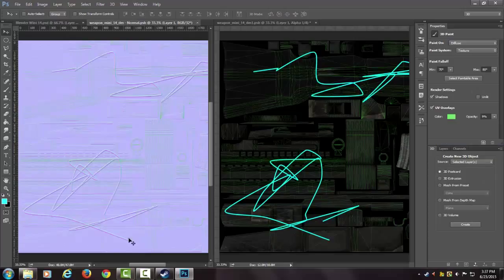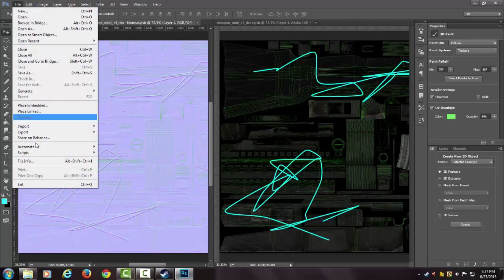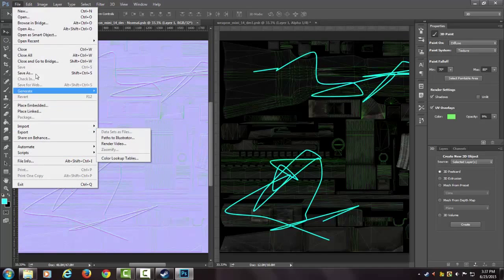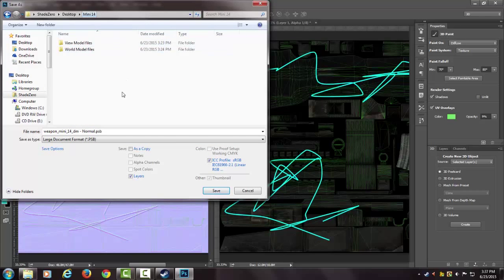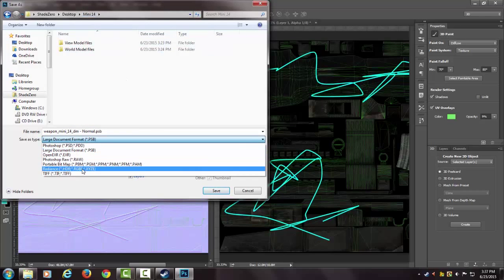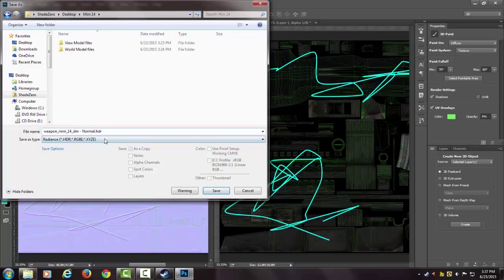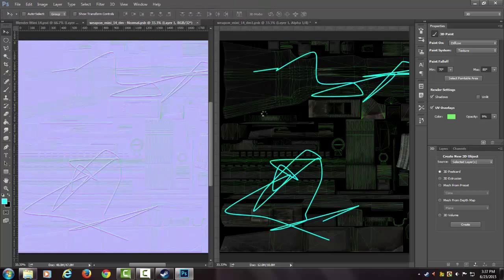So here's our texture. See how it creates more depth with our design, or our shitty design. But anyway, we're gonna go to File, Save As. We're gonna go back here, Paste. We're gonna go back to Mini 14, and we're gonna save this as a .hdr file. This is important. So save this, and now we're finished.